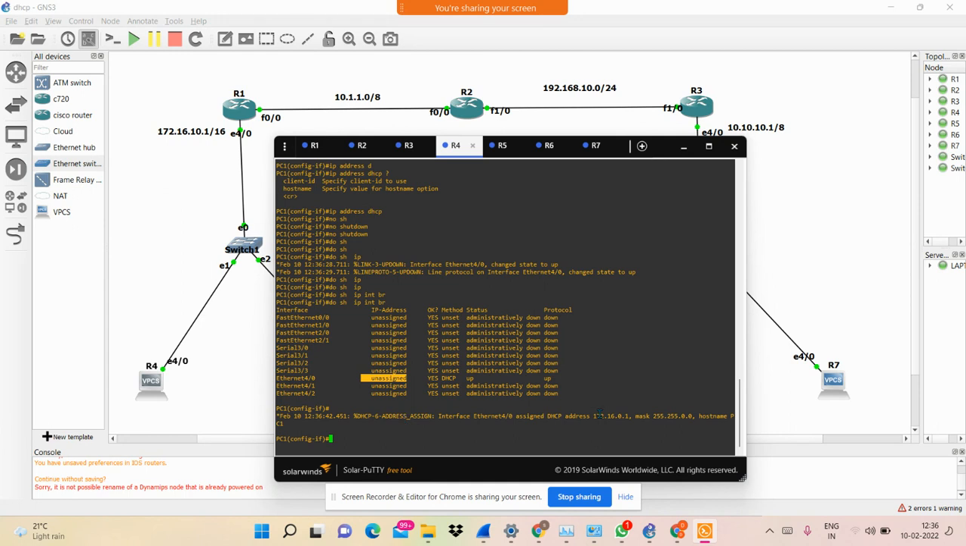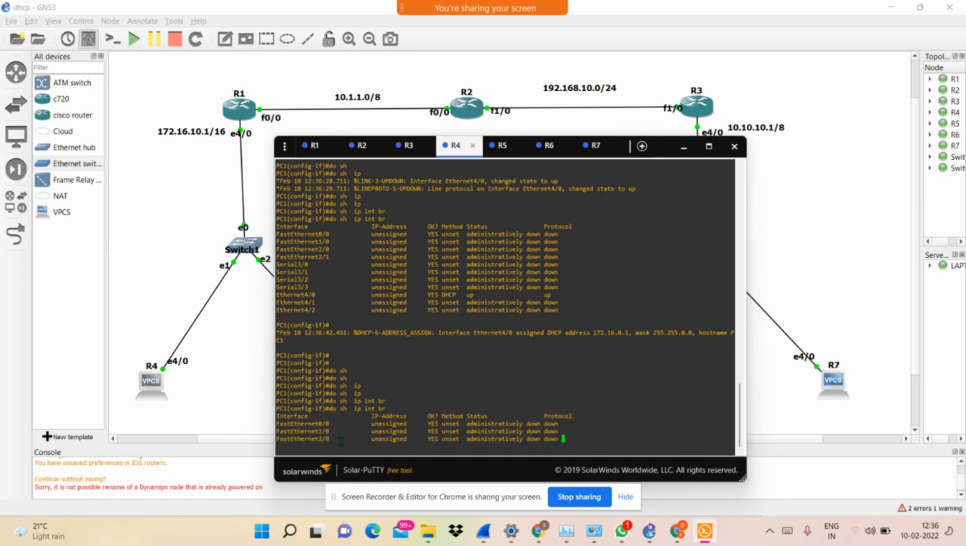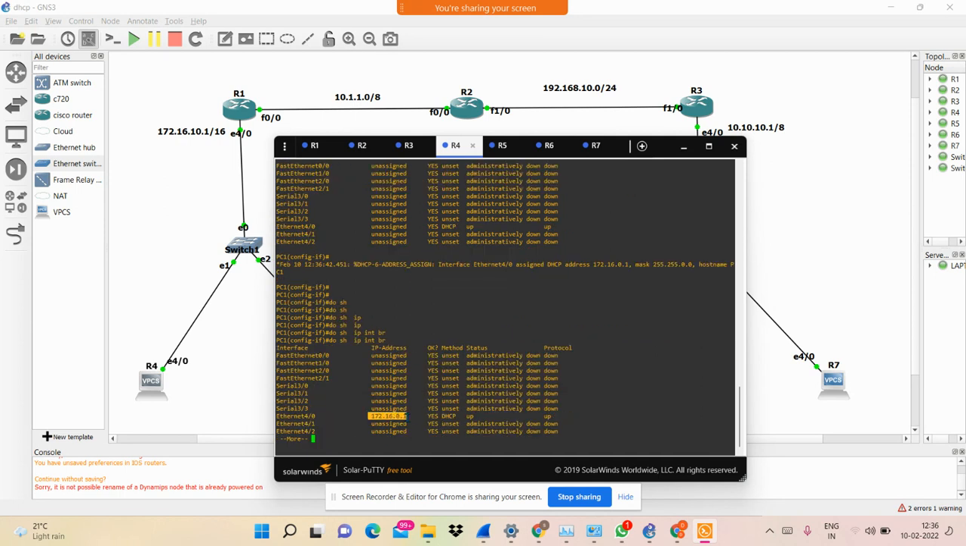Let it just wait a minute. Here is the IP which it provided. Previously it was not. It takes a few seconds only, and then it will provide. Let me show you IP interface brief. Now here is the IP. Okay, what is the method? That is DHCP. And the IP which we got is 172.16.0.1. So nothing you have to do.